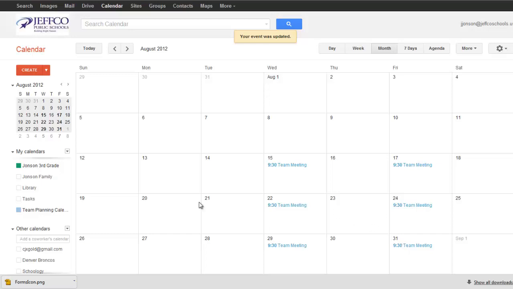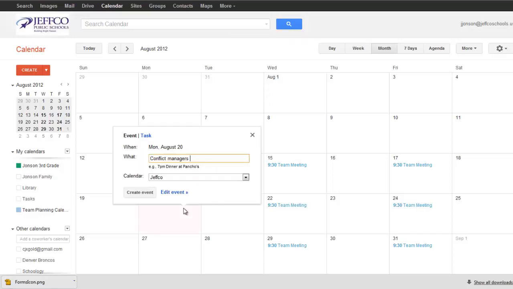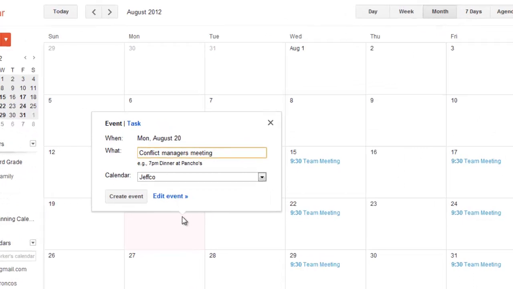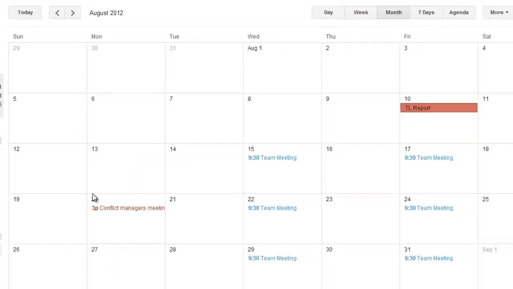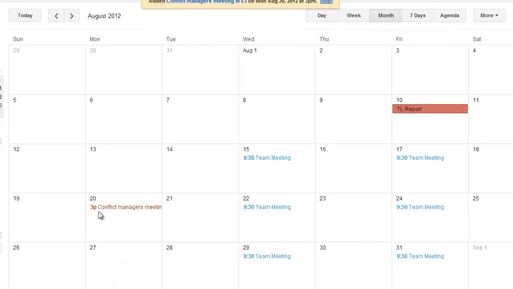And of course, Google has some shortcuts built in to make creating calendar events even faster. So if you use the "in" and "at" features in your phrasing, Google will automatically assign times and places. Let's look at an example. If I want to add a conflict managers meeting to my third grade calendar, I can simply type "at" to indicate the time and use the word "in" to denote a room location. So when I create this event, you can see that the time has already been assigned.